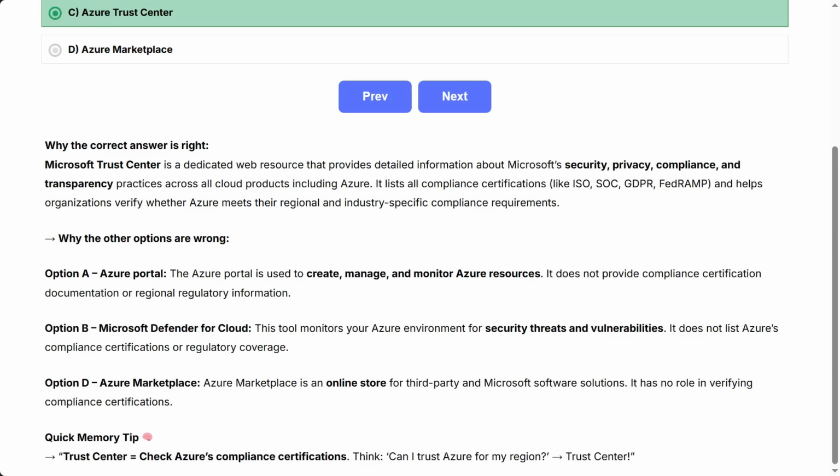Option B, Microsoft Defender for Cloud. This tool monitors your Azure environment for security threats and vulnerabilities. It does not list Azure's compliance certifications or regulatory coverage. Option D, Azure Marketplace. Azure Marketplace is an online store for third-party and Microsoft software solutions. It has no role in verifying compliance certifications.